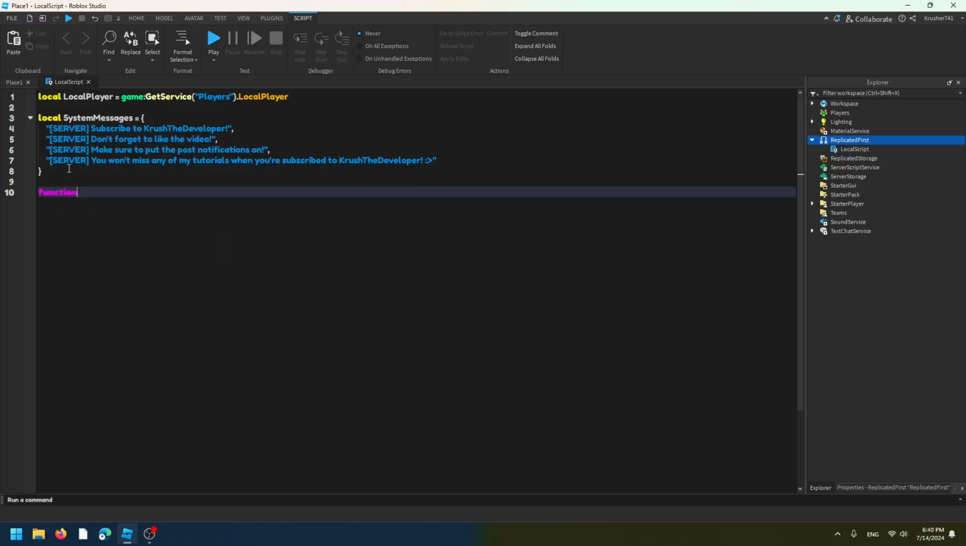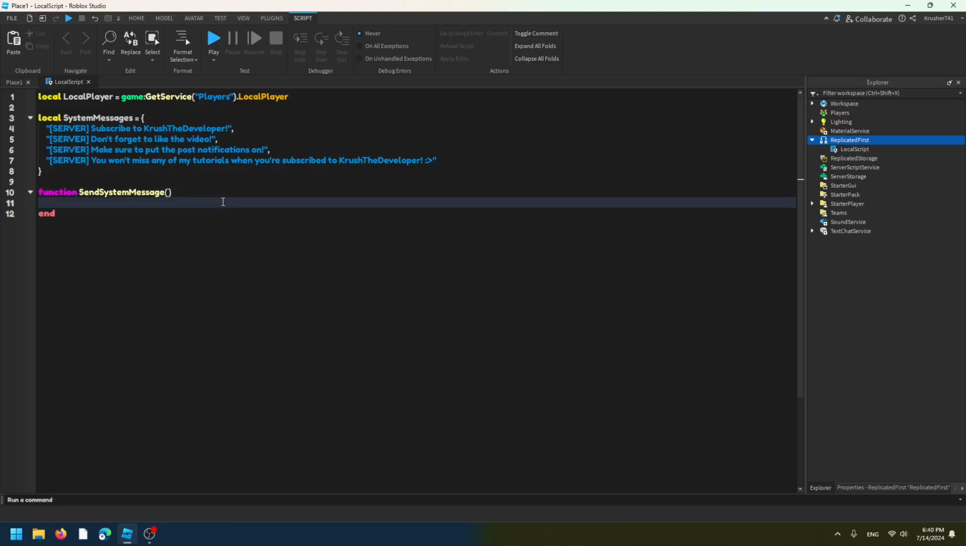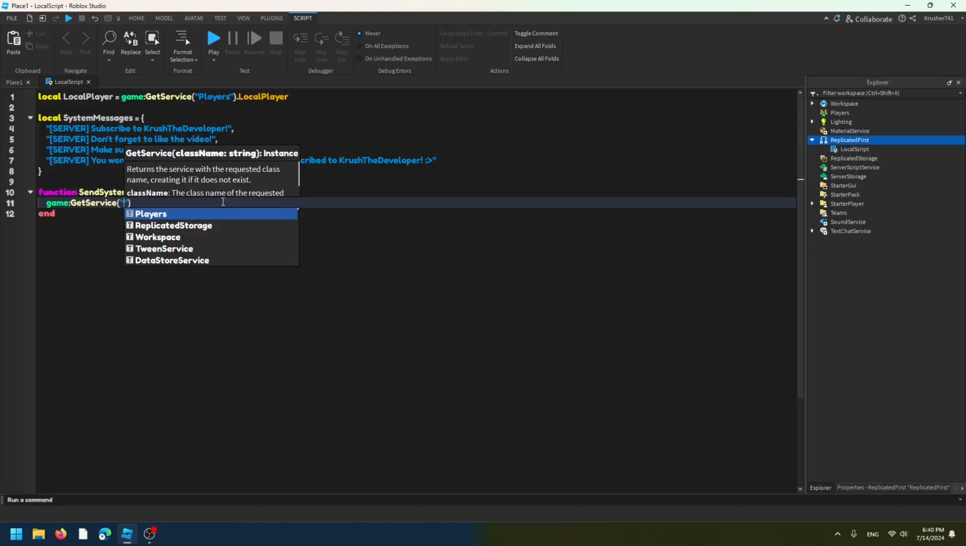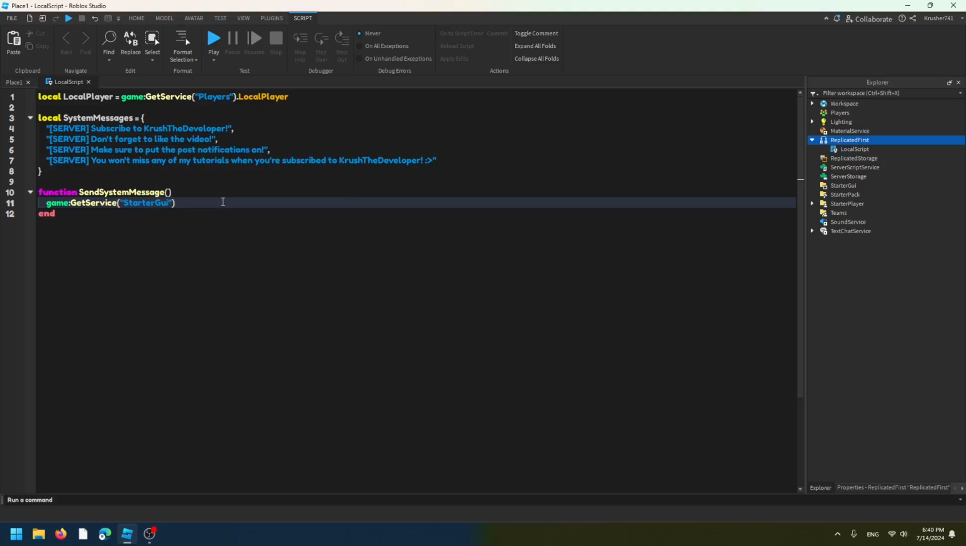Now we're going to create a function, and it's going to be called send system message. There, we're not going to add any custom variables. We say send system message. Alright, now we're going to go ahead and press enter, and what we're going to do is type in game colon get service starter GUI, and then colon set core. Yes, set core, not set core GUI enabled. Set core. Now we're going to go ahead and set the parameter name. So we're going to put in 2 double quotes. We're going to type in chat make system message right here. So that's chat make system message. Yes, all of these are case sensitive.